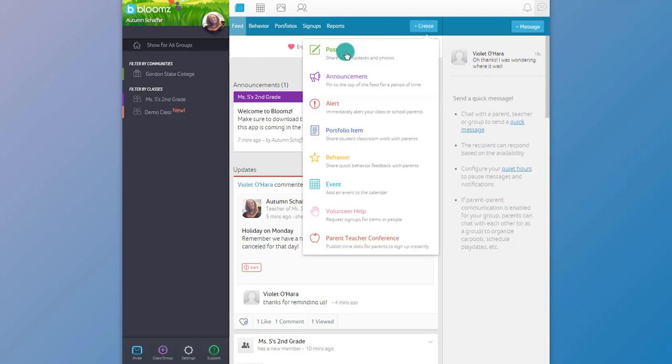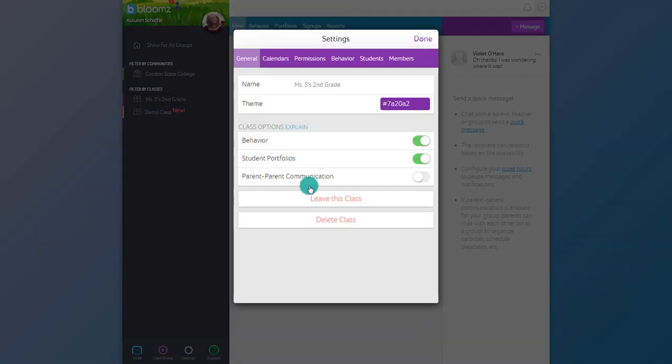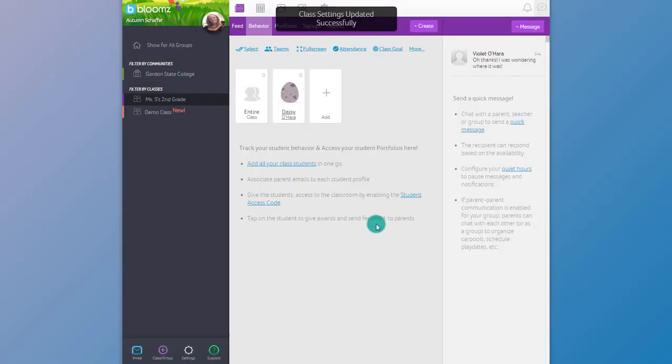So moving right along, we've done post, announcements, and alerts. Now you can get down to more of the specialty items. So let's do behavior first. Remember, behavior is something you can turn on or off in the settings area for that particular course. You can choose to use the behavior feature or not if you don't want to. So notice you have some options here on the top.